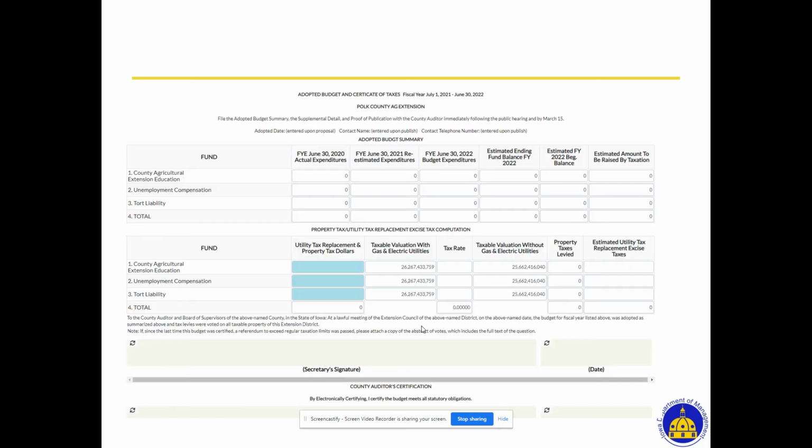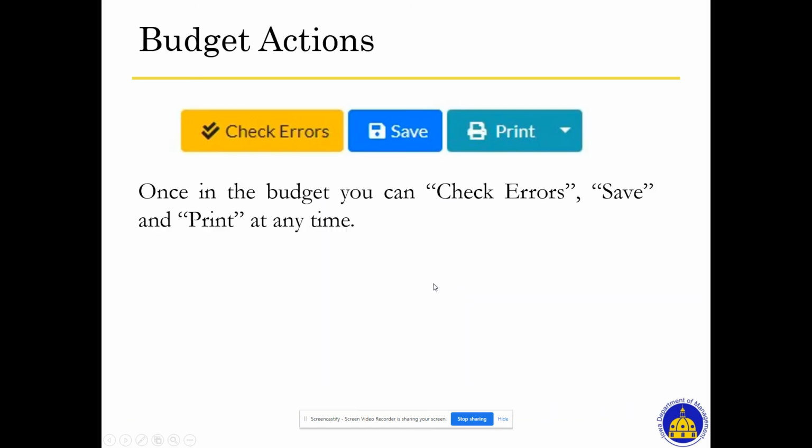So again, you need your valuations to be populated in order to enter your tax dollar request that we talked about. We talked about those maximums based on population. You need to have valuations in order to enter your tax request and have the system calculate a tax rate for you. And this is on that adopted budget summary page where this calculation happens.